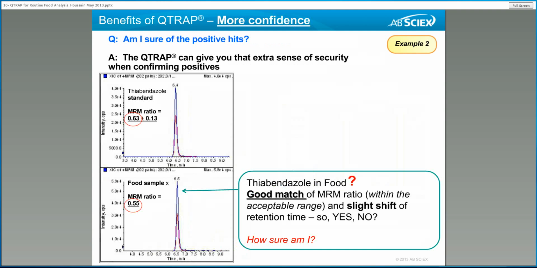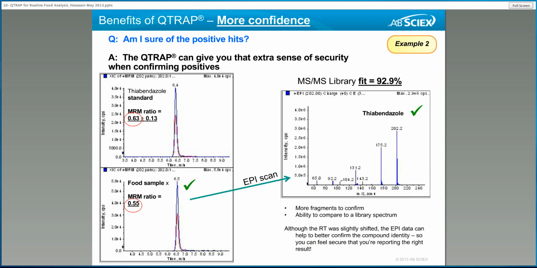Here is another example. In this case, thiabendazole was detected at a reasonably high concentration in a food sample. The MRM ratio is within the acceptable range identified by the standard, and the retention time is slightly off. You can use the QTRAP with EPI triggered spectrum to verify this result and give that extra sense of confidence. Again, the same question: how sure am I, or are you, to report this as a positive finding?